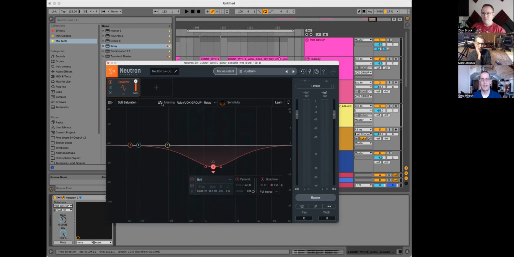Neutron 4 has the unmasking module, which basically does the same thing you were just demonstrating, but automatically. You just say unmask for this other track, and then it does the dynamic EQ based on that. So yeah, it basically gives the same results, but it does it more precisely, more easily.